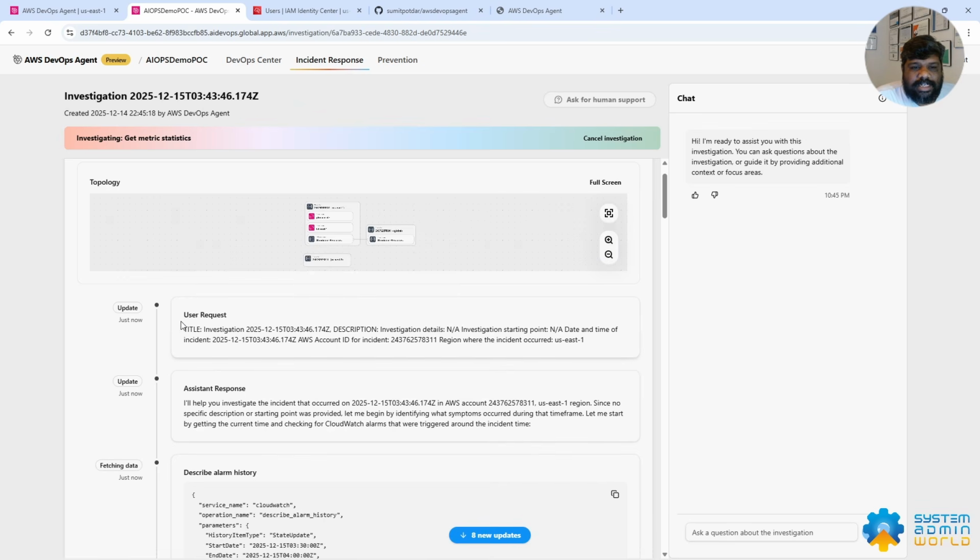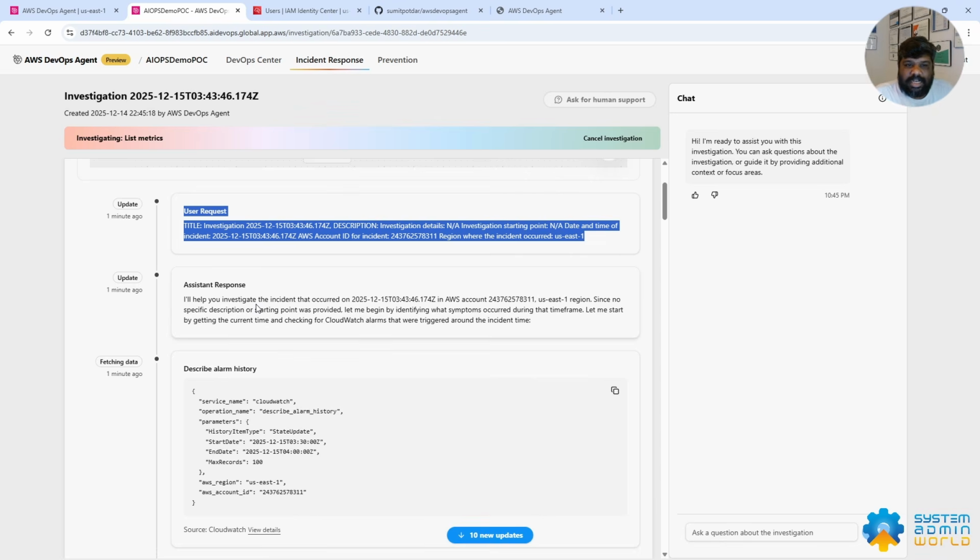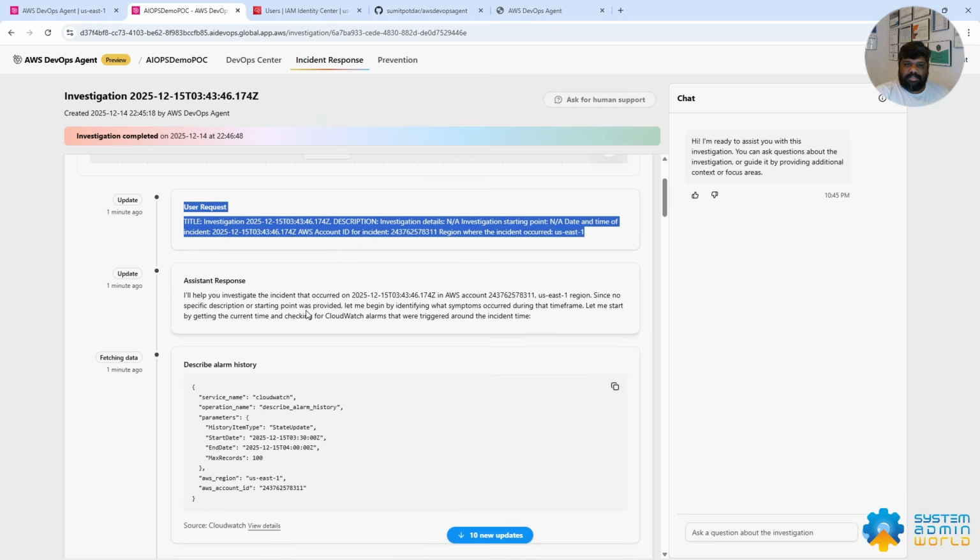It updates the request. It will send the request to the investigation description with all the required information we supplied when we started the incident response. Then it will update the assistant response. This is the AI agent responding, verifying all the information: the account where I'm going to investigate, the time I started, and the region. Since we gave no specific description, it's provided. Let's begin identifying what symptoms occurred during the time frame. The time frame I gave is what it is going to search.